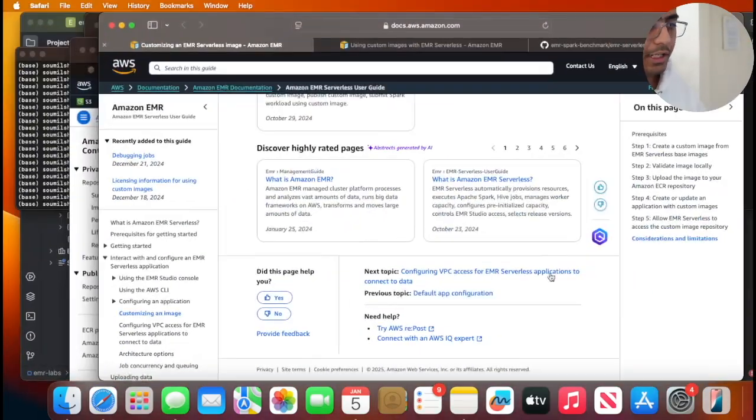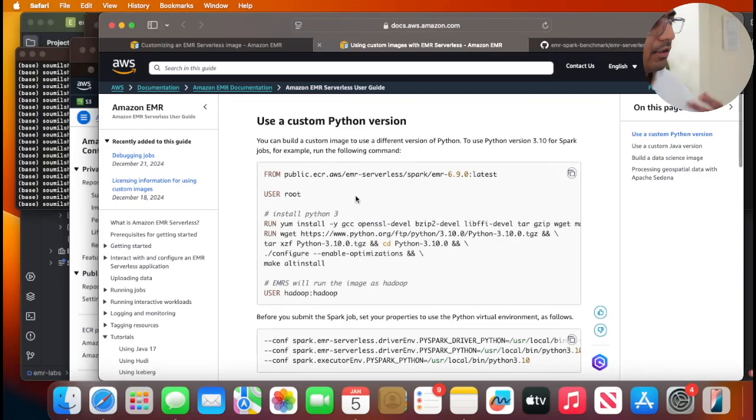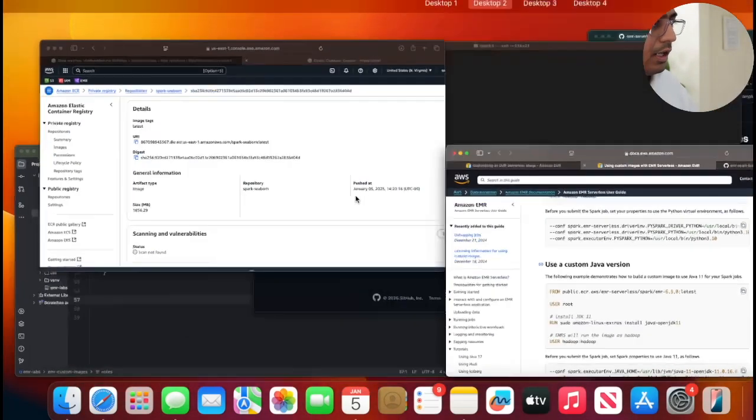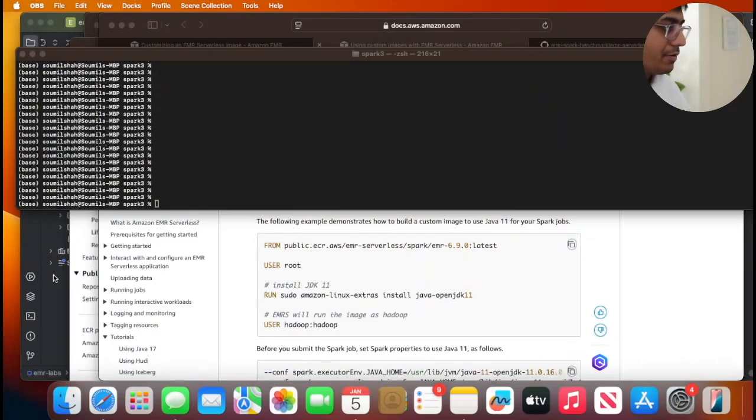Remember, I was reading a lot of blogs, and this is super useful because you can use your custom Python environment, you can use a custom Java version. I mean, you can customize based on your needs. That's the whole point. You can download and install whatever you need based on your application. So it gives you the flexibility for sure.